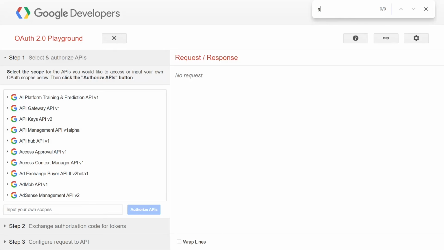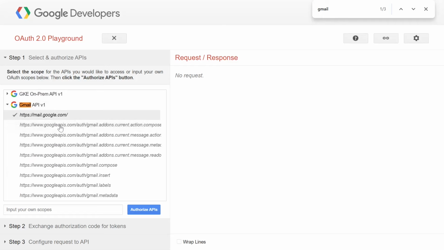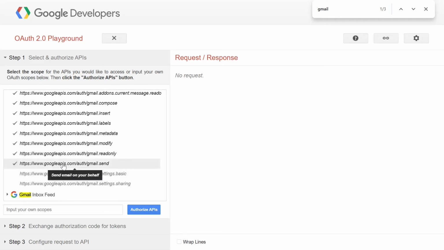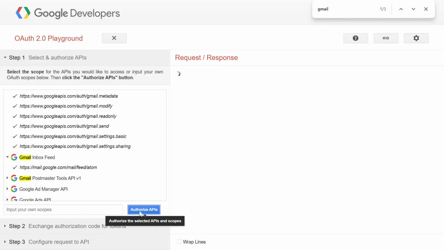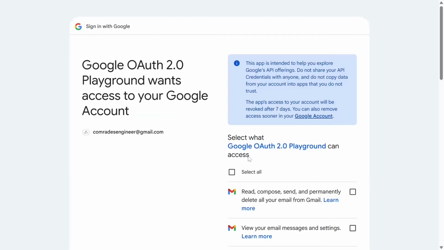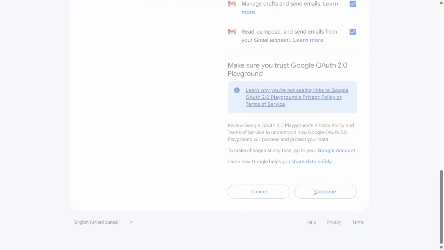So we'll find and we'll put Gmail and we'll scroll. You can see we have got the API. I'll select it all. The same step that we took earlier for Google Drive, the similar steps will take for the Gmail as well. Okay, I'll hit authorize APIs. Again, it'll ask to choose an account, the Gmail account. I'll select mine and will select all the permissions and then click on continue.